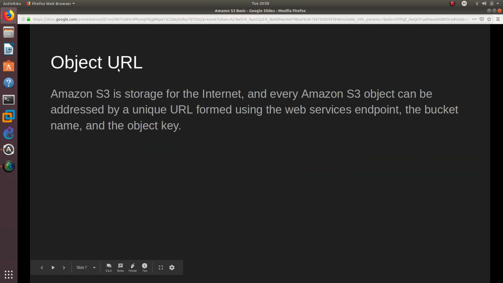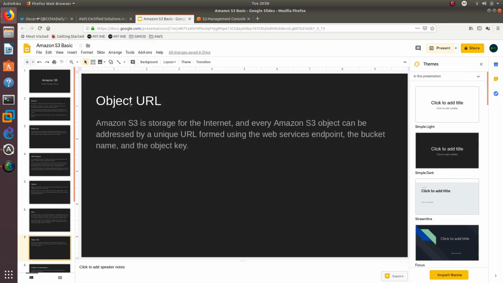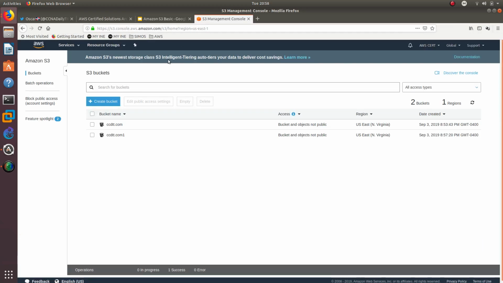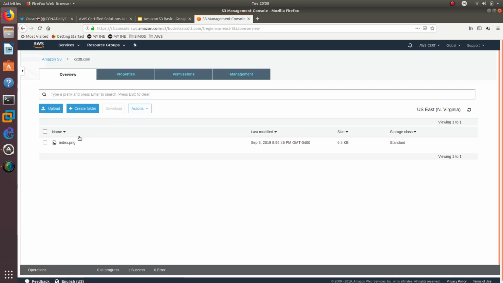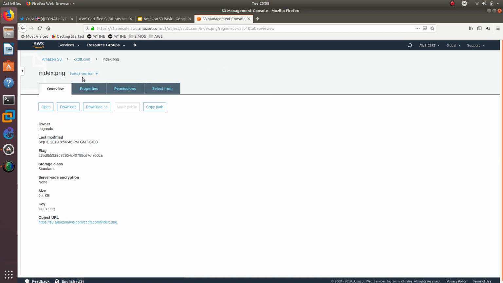So the object URL. Amazon S3 is storage for the internet, and every Amazon S3 object can be addressed by a unique URL formed using the web services endpoint, the bucket name, and the object key. So let's go ahead and take a look at what the object URL is. If we go inside of this bucket and click on this object over here, here's the object URL.